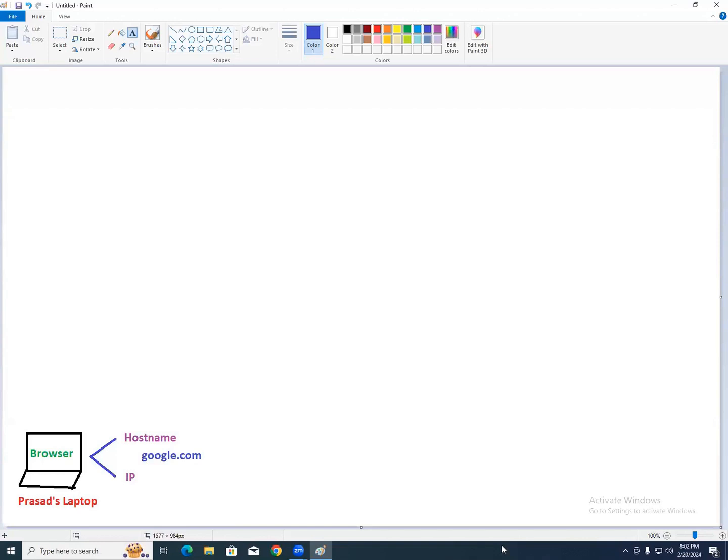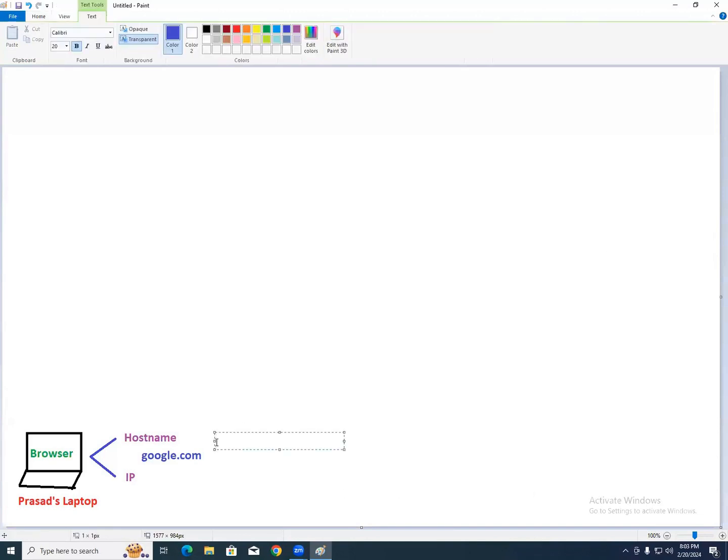Then what will the browser do? The browser will stop. No. Remember, there is a component in the network that will remember the IP addresses on behalf of you. And that component, we call it DNS. What is that? Domain name server. What is it, Nana? Domain name server. So DNS.